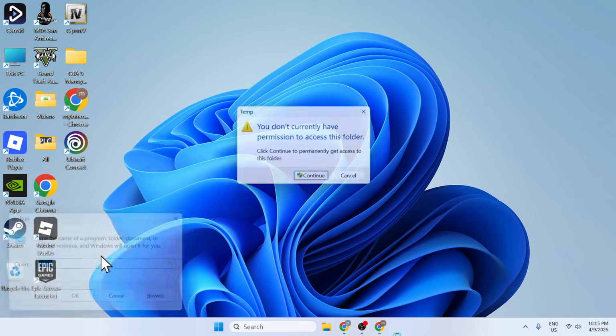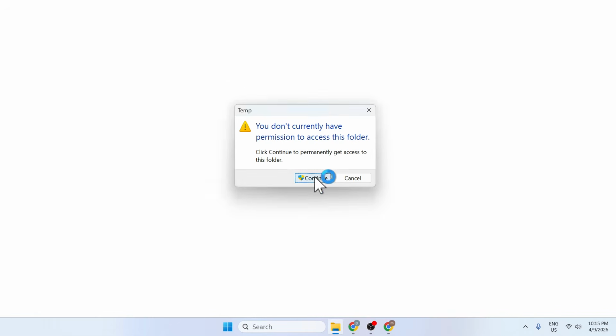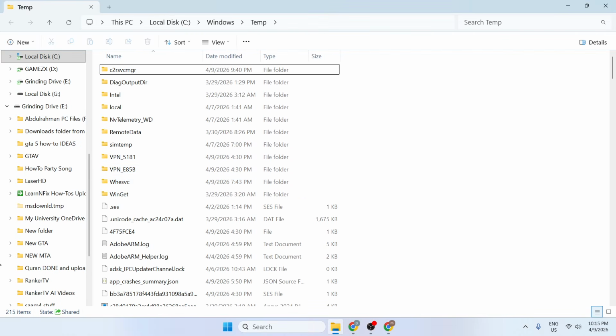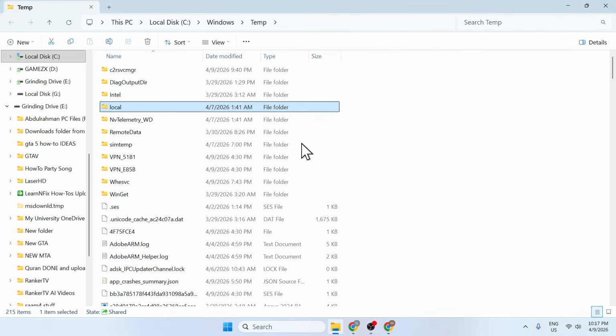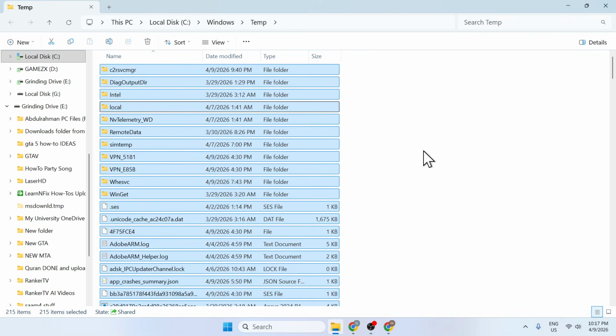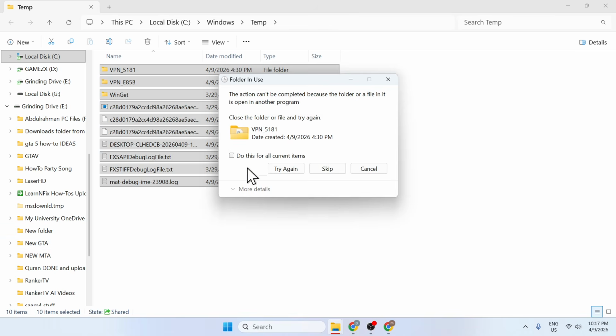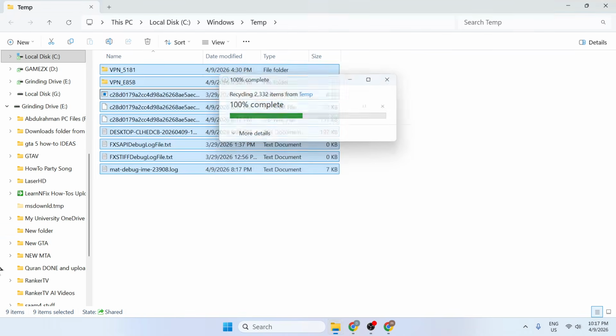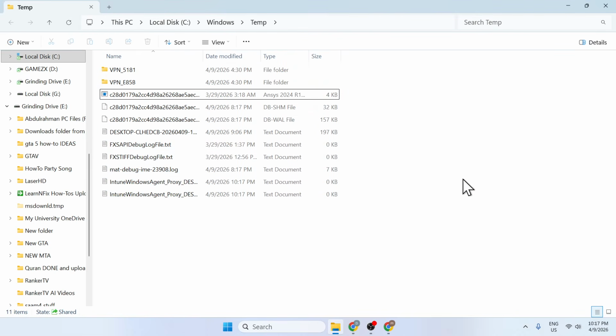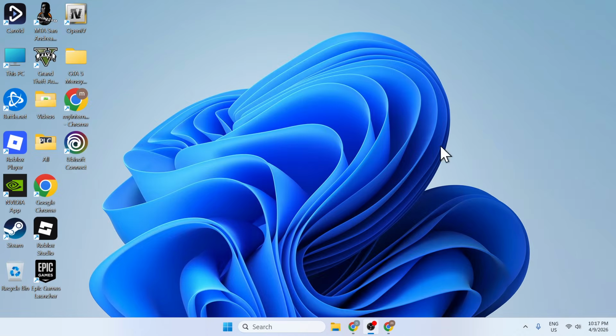temp and press enter. Click continue. Like I said, these are also unnecessary files that you can safely delete. So Control A to select them all and then click delete. This will delete all of them. Once you have deleted all the deletable files, you can now close this.